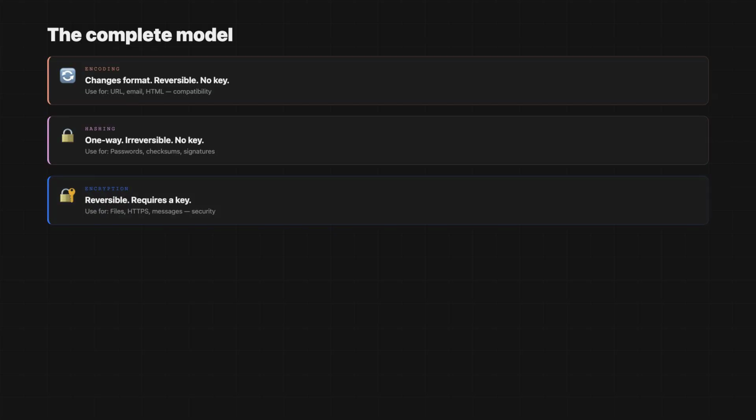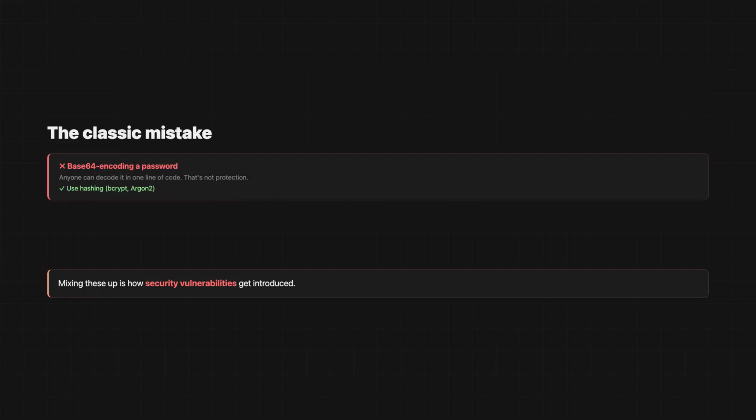Let's put all 3 together. Encoding, reversible, no key needed, changes format for compatibility. Use it when data needs to travel through a system that has character restrictions, like URLs, emails, or HTML. Hashing, irreversible, no key, one-way transformation. Use it when you need to verify data without ever storing it. Passwords, file integrity checks, digital signatures.